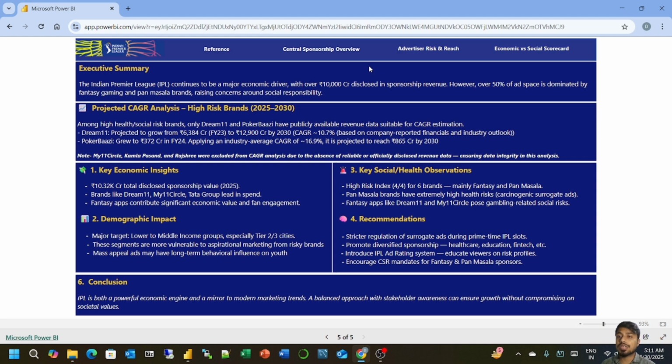So next is the project CAGR analysis of high risk brands. So why are we doing only the high risk brands? Because of the obvious reasons, economic growth, economic risk, plus the societal and the financial risks involved with it. So among all these high risk brands, we have the data of only Dream 11 and Pokerbaazi, because other companies' verticals are very huge and their revenues are also not publicly disclosed.